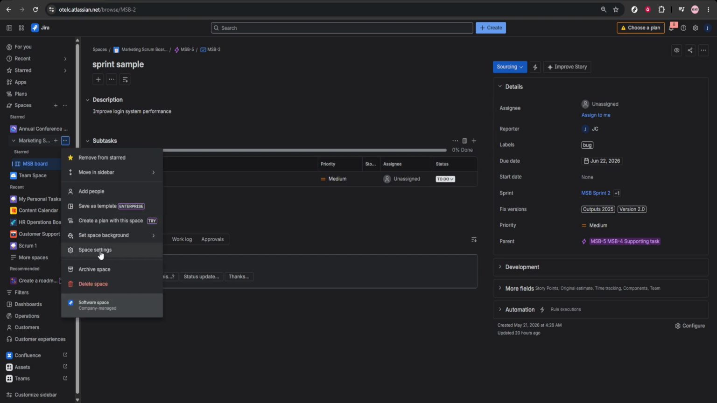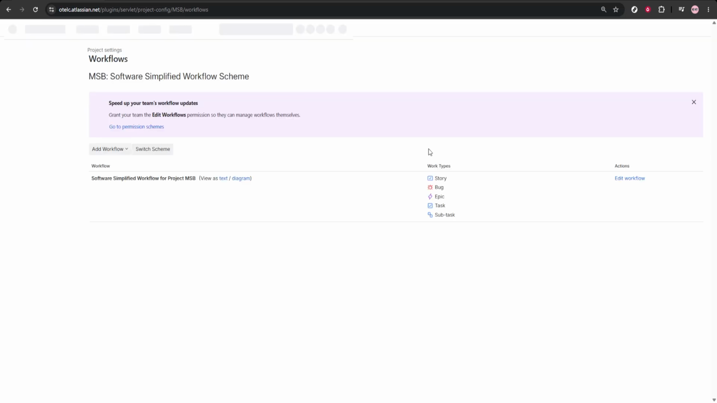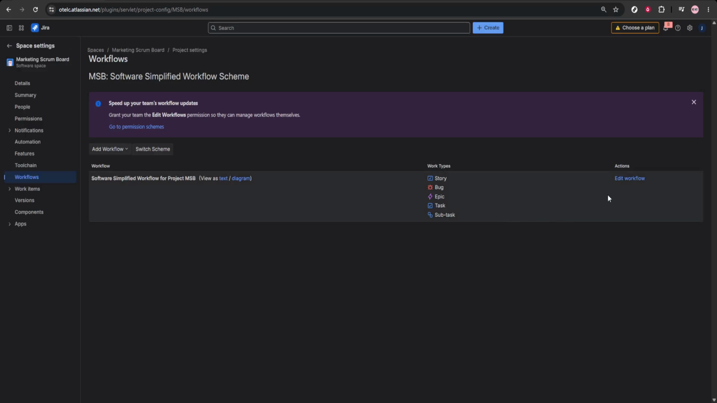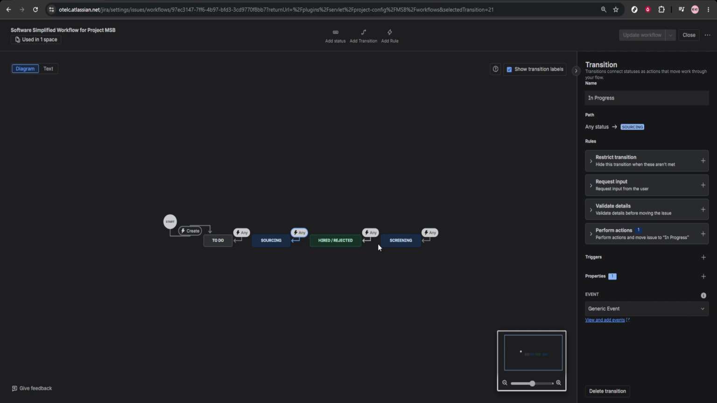Next, go to Project Settings and select Workflows. Find the workflow being used by that issue, then open Edit Workflow. Here, review the workflow carefully. Make sure the transition exists, verify that it connects the correct statuses, and confirm that the workflow is active. Sometimes the transition is present, but it points somewhere unexpected or changes were made in a draft and never fully applied. After that, open the workflow editor and select the transition that's causing the problem.